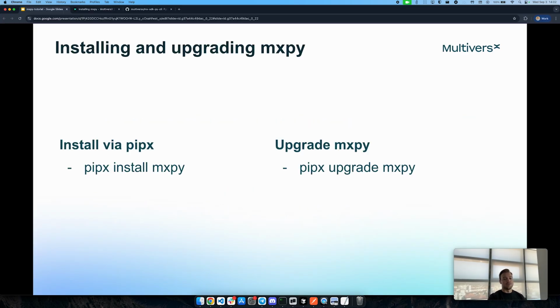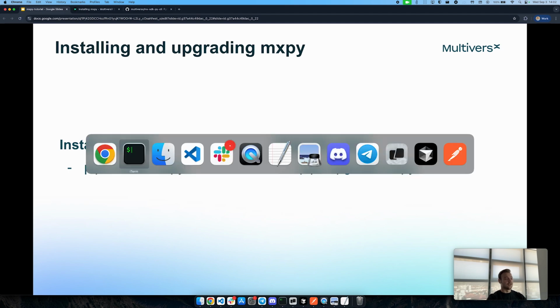The recommended way of installing MXPY is using pipx. As you may know, pipx is a tool that helps us run CLI apps. So I'll just switch really quickly to my terminal, and if I type pipx --version, you can see that I already have pipx installed, and that's the version 1.7.1. Don't worry, we'll also provide you the link to the official pipx documentation, and you can install it from there.